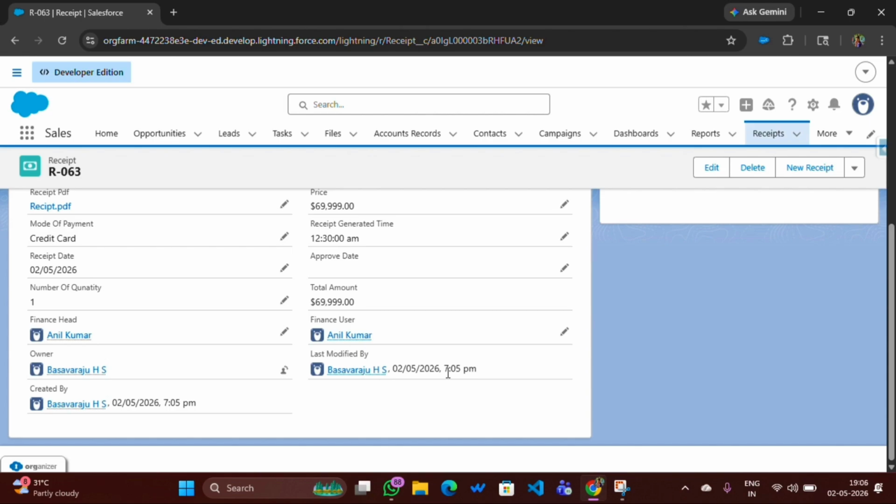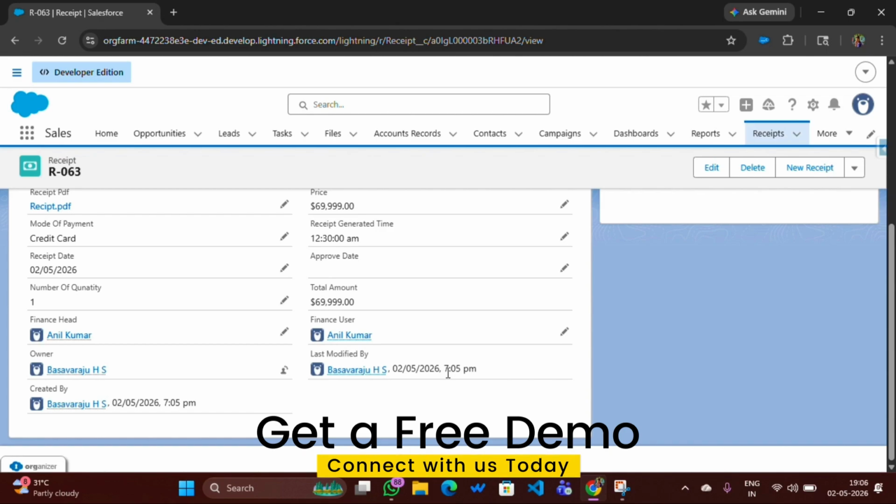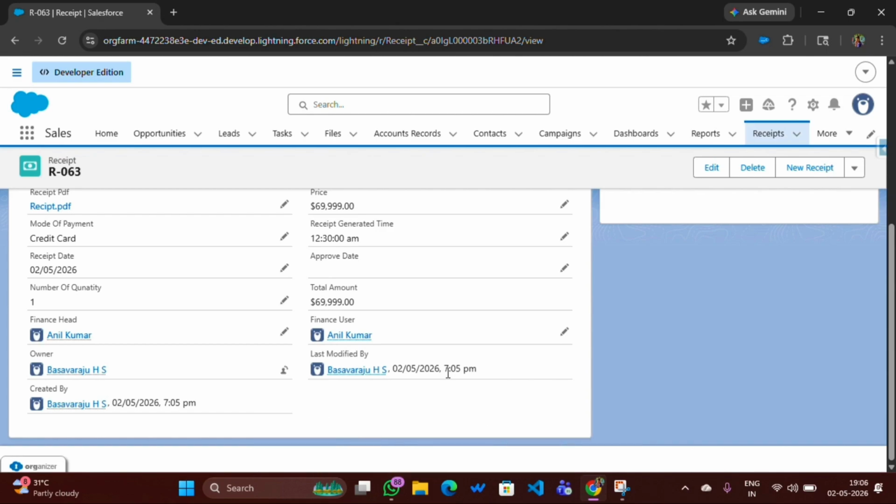So what happened after changing? Activities, tasks and events: time zone directly affects meeting times, task deadlines and calendar views. Wrong time zone means missed meetings. And reports show data based on the user's time zone. For example, today's data may change depending on the time zone.